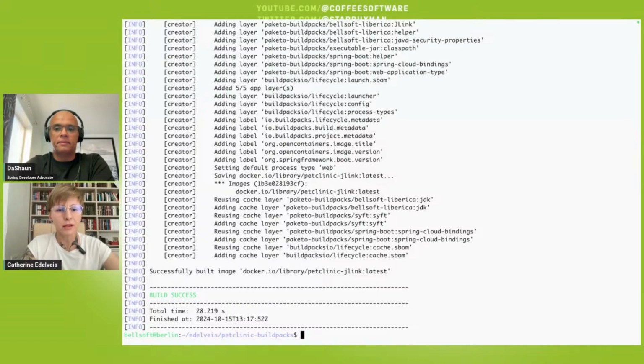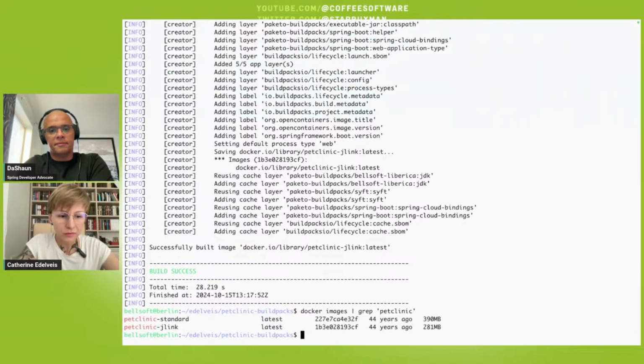But with Buildpacks, it's not actually necessary because Buildpacks do a very good job at determining which modules your application requires. And so you don't have to list all those modules. Buildpacks do that for you, which is just great. Okay, so our image is ready. And as you can see with JLink, it's already 281 megabytes. Well, that's 100 megabytes off. Yeah. I think that's a great result. That is. That's great. Yeah.